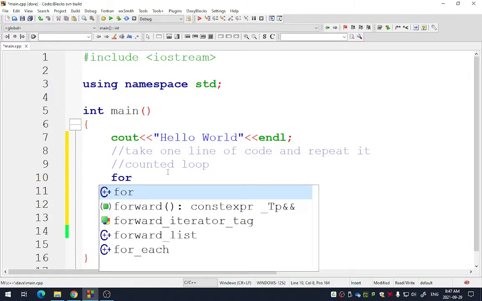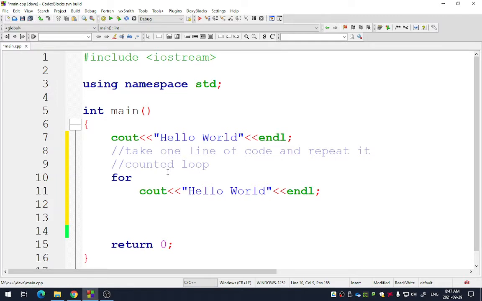You write the word for, and in most coding languages, a counted loop is known also as a for loop, counted loop, or a for loop. Okay? Then in brackets, it will close the brackets for you. It's much like an if statement in that regard, except this bracket needs three things. The first thing it needs is for you to make a variable that will be able to count up or down.